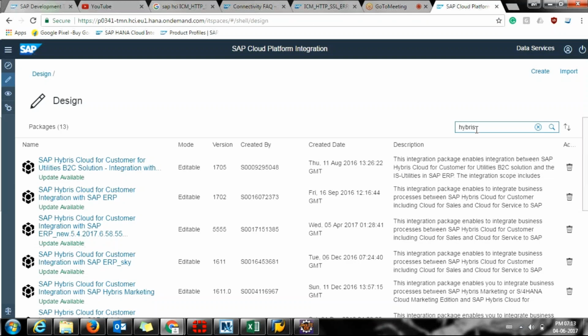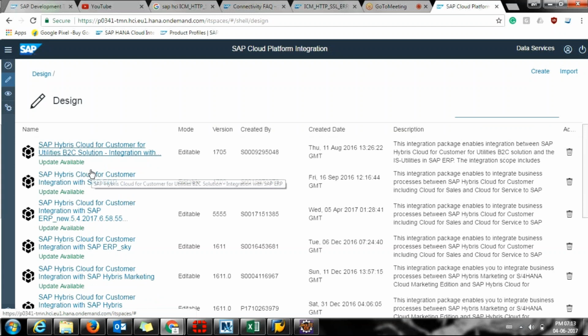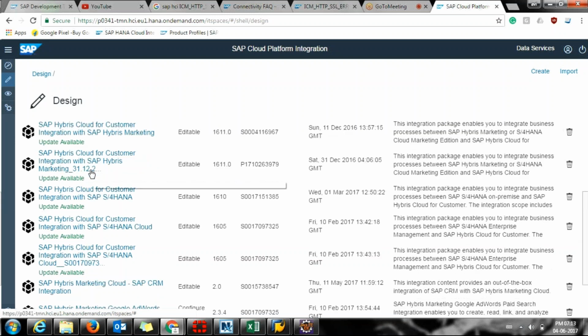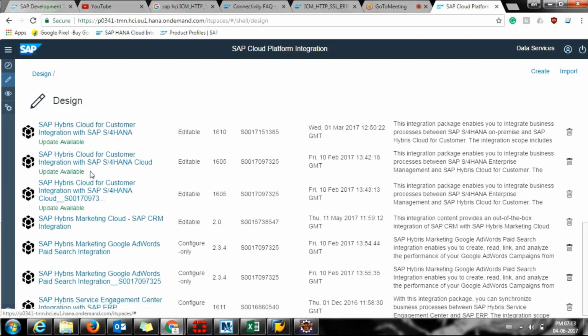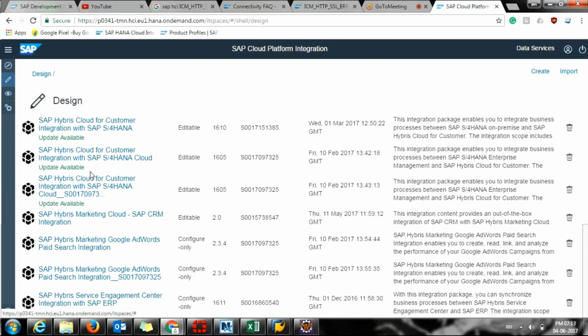So you have Hybris. Which one was, so anyway, any one of them, because all are editable. The mode for all of these is editable. So I'm clicking the C4 SAP Hybris Cloud for customer integration with your ERP.